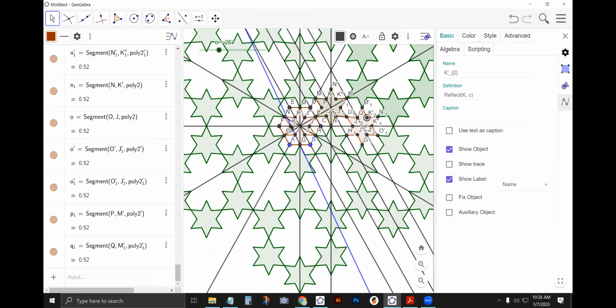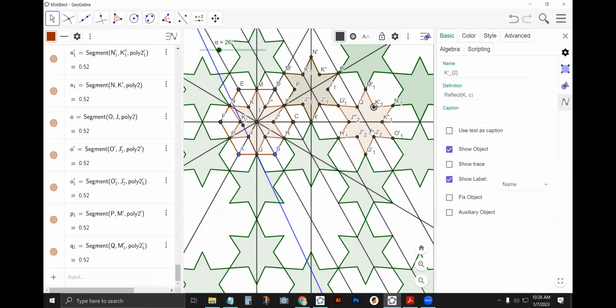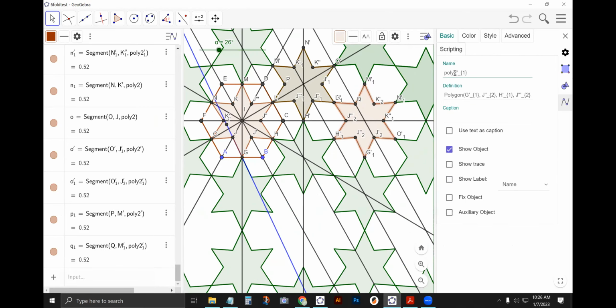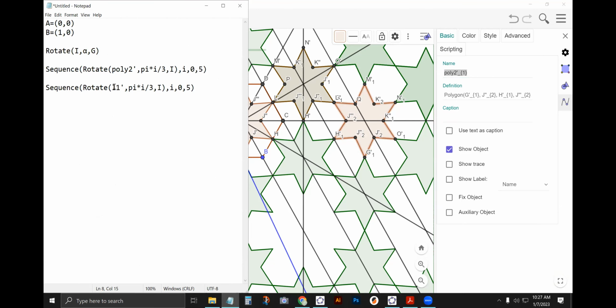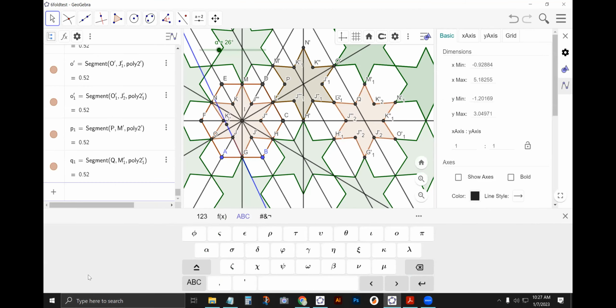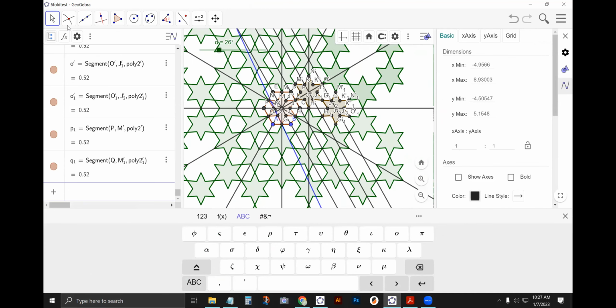Oh, come on. Nope, I don't want the points. Let me zoom in. Okay, so this is poly2 prime sub 1, which, who would know to type that like that unless you use GeoGebra a lot? So I'm going to copy and paste that in here. Now, obviously yours might have a different name, so make sure you pay attention to what your things are named. And I'm going to copy paste this code into my input bar. And that gets me that layer of stars.